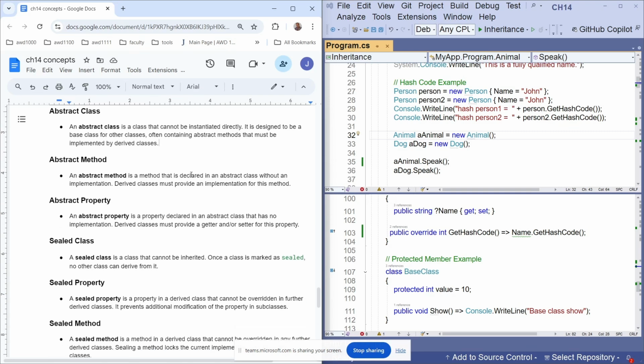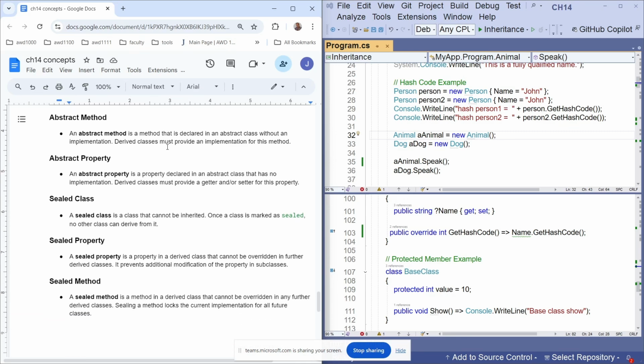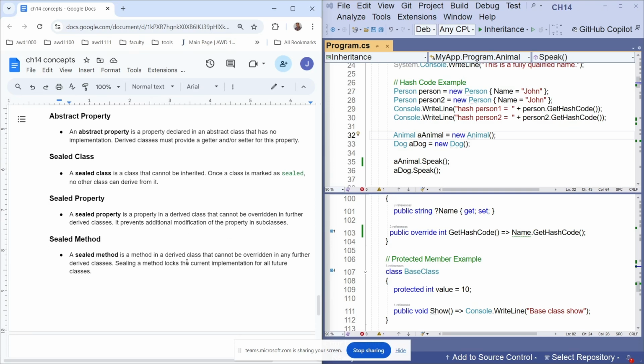An abstract method is a method that is declared as abstract without an implementation. And always remember that derived classes must provide an implementation for this method. If not, the compiler will complain about that. The editor will too, if you're doing it within the editor. An abstract property is a property declared in an abstract class that has no implementation. Derived classes must provide the getter or setter for this property. Kind of the same concept here.